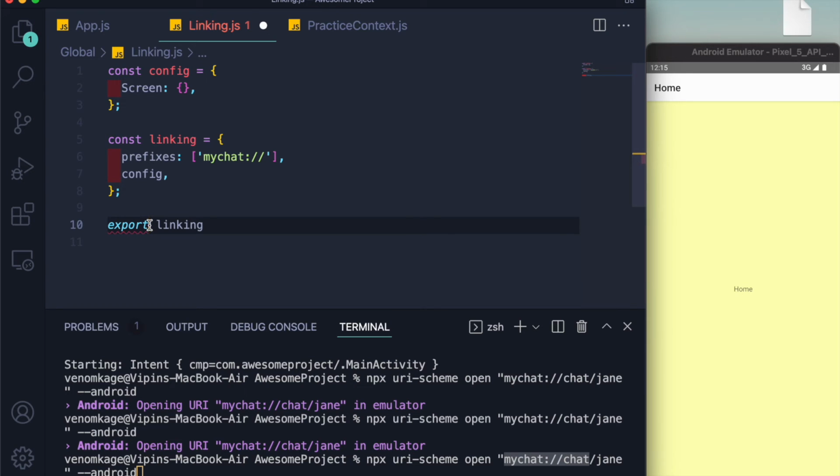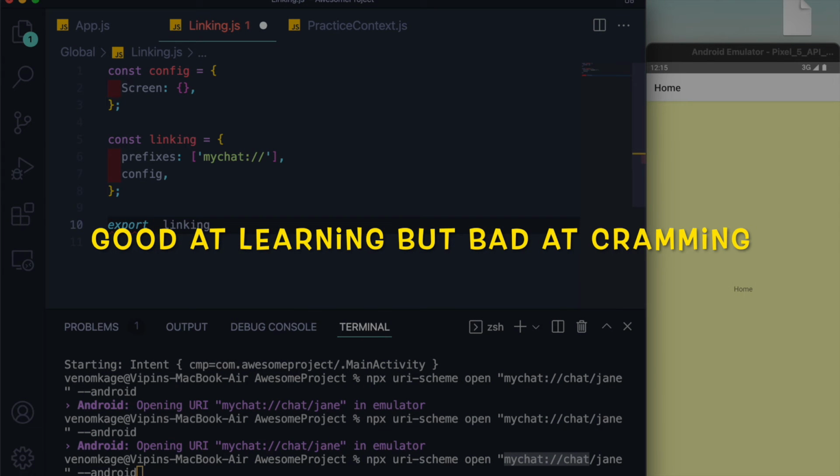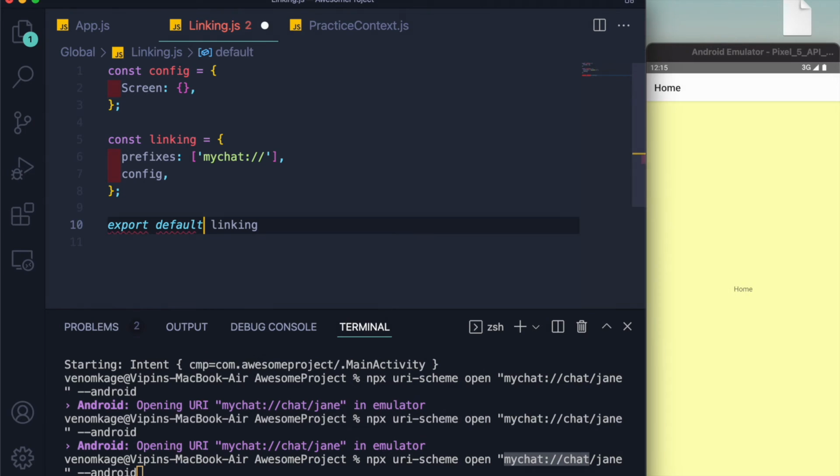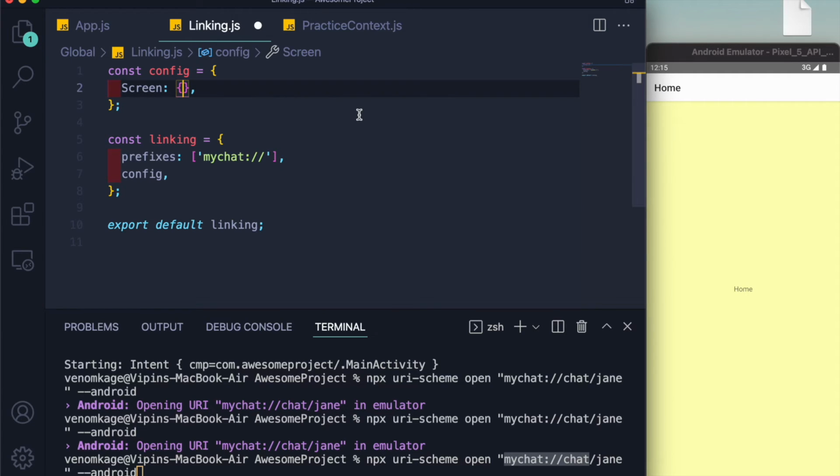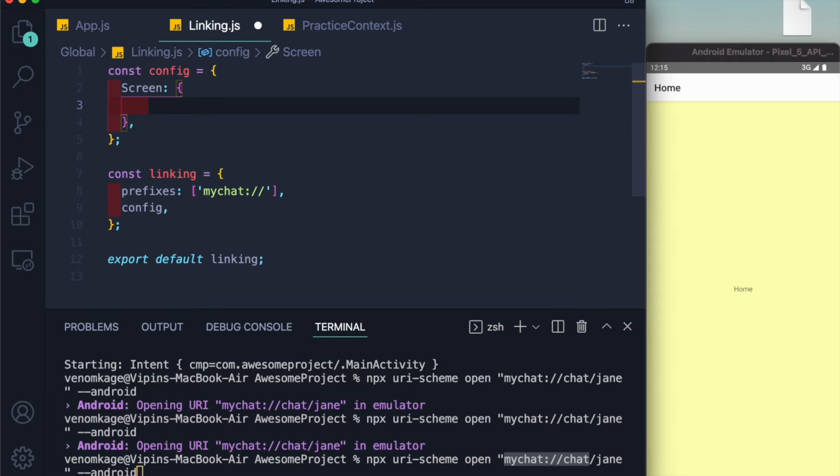I'm not very good at learning, I don't remember many commands, many lines, many syntaxes, so that's a negative point of mine. I don't know how to overcome that.